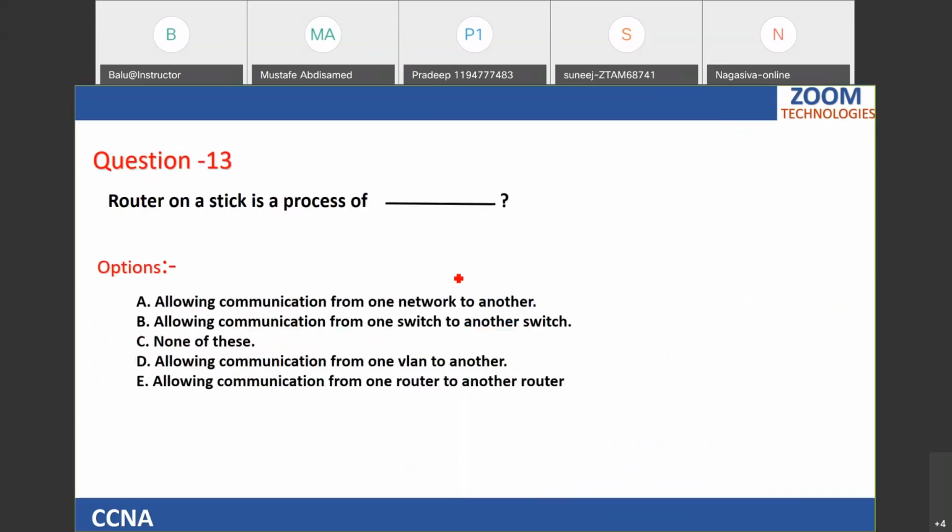Router on a stick is a process of what? In switching. Now, the router scenario has been finished. Now, we'll go for switch. No, it's also a routing part, right? Router on a stick is a process of what? Allowing communication from one network to another network. Allowing communication from one switch to another switch. Answer D. Allowing communication from one VLAN to another VLAN. Very good.